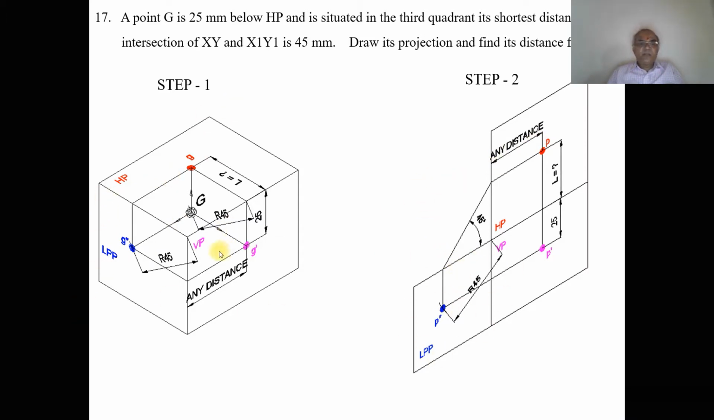The distance with respect to the profile plane can be any distance. So we can take any distance and then draw a vertical line. Then the distance below HP is seen in the vertical plane, that is this distance, which is 25 mm, given in the problem. So we take 25 mm from here and draw a horizontal projector to the profile view. Then we know the shortest distance can be seen in the profile view. So from here you take a distance of 45 mm and cut an arc on this horizontal projector.